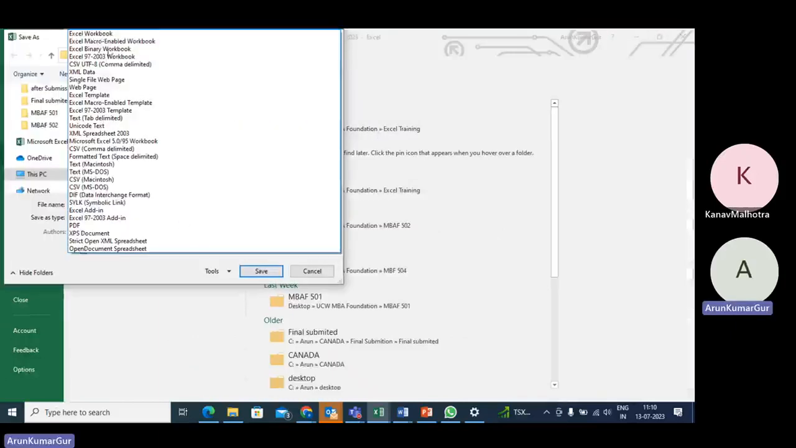It will give us all these options: we can save it as an Excel workbook, macro-enabled workbook, binary workbook. There are a number of things. We will only learn about two: Excel workbook and macro-enabled workbook, because in a later phase we will also learn to automate our work. We will have some coding in Visual Basic behind the screen, and we can just click a button and get our work done automatically. That we will learn later on.